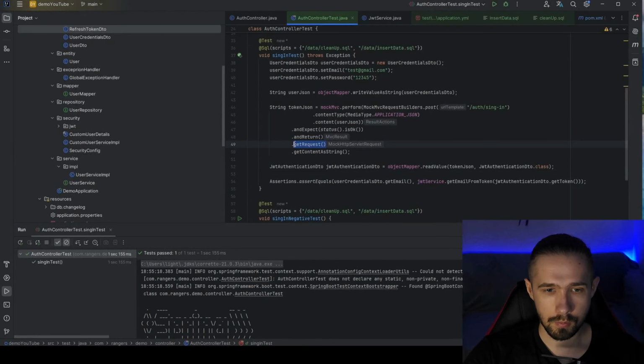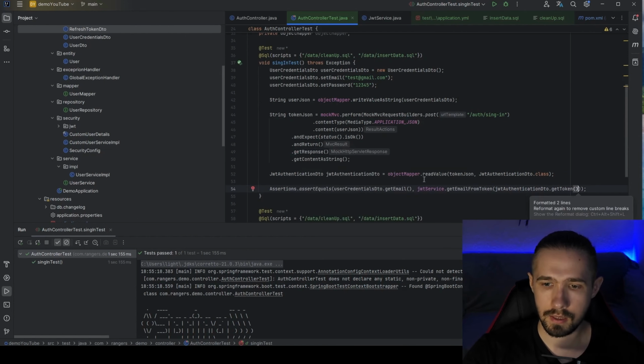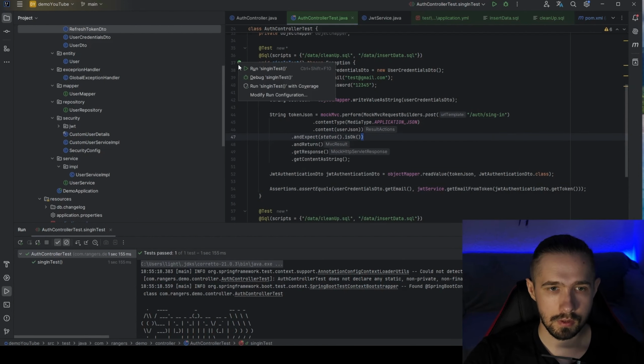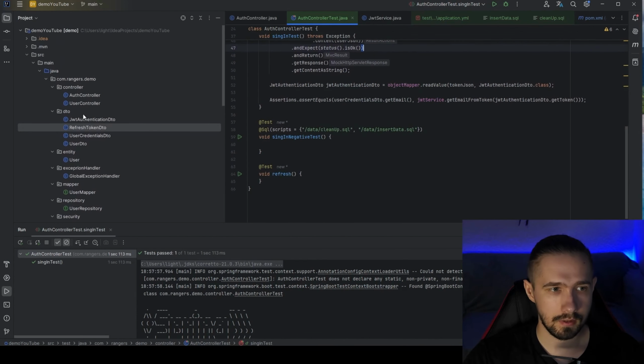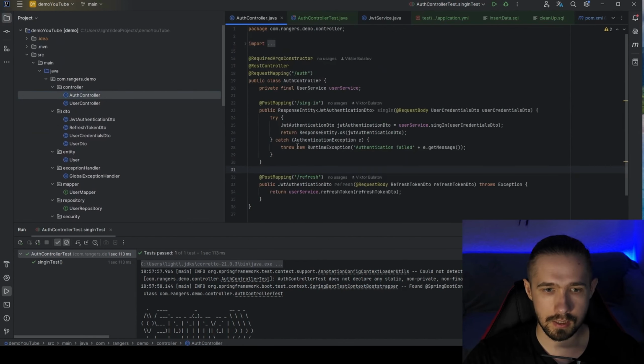I made a small mistake. It's not getRequest here, but getResponse. Let's align the code and run it. Everything is correct. Before we write a negative test, I would like to make a slight adjustment here.